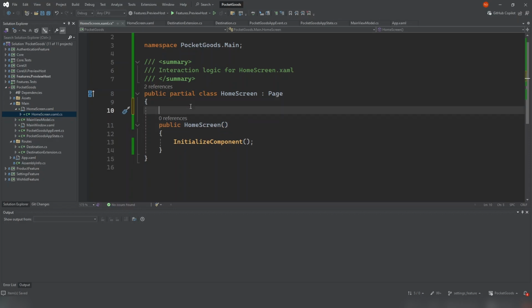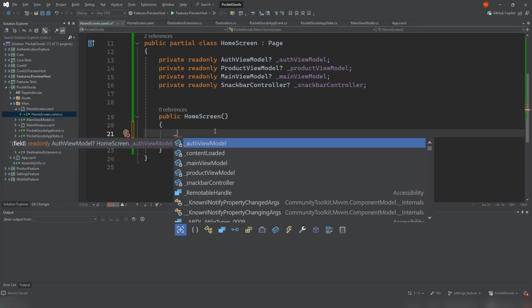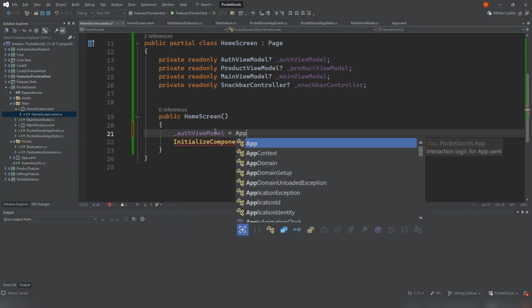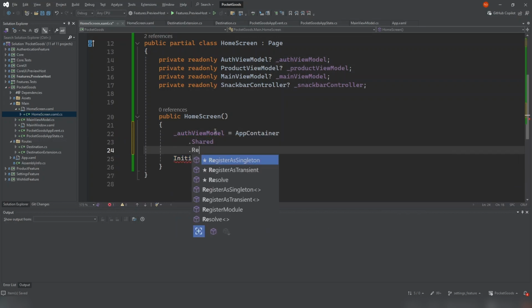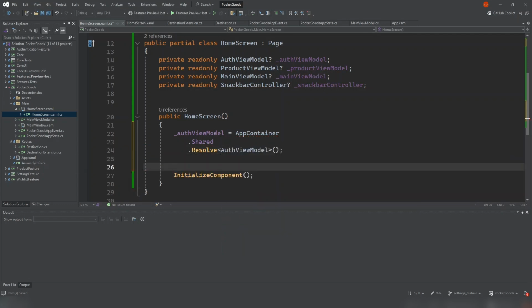We need actually to inject here the auth view model, the products view model, and the main view model, and the snack bar controller. Now we have to resolve those dependencies. We need to resolve the dependency auth view model, products view model, main view model, and snack bar controller. Let's resolve the first one, auth view model. I'm gonna use the app container and shared resolve. The type is auth view model. In the same manner, I'm going to resolve the others.